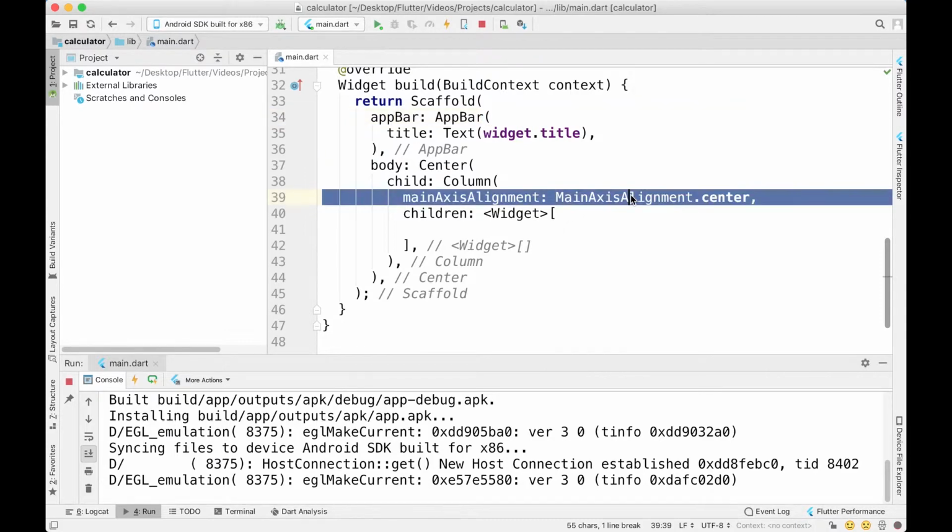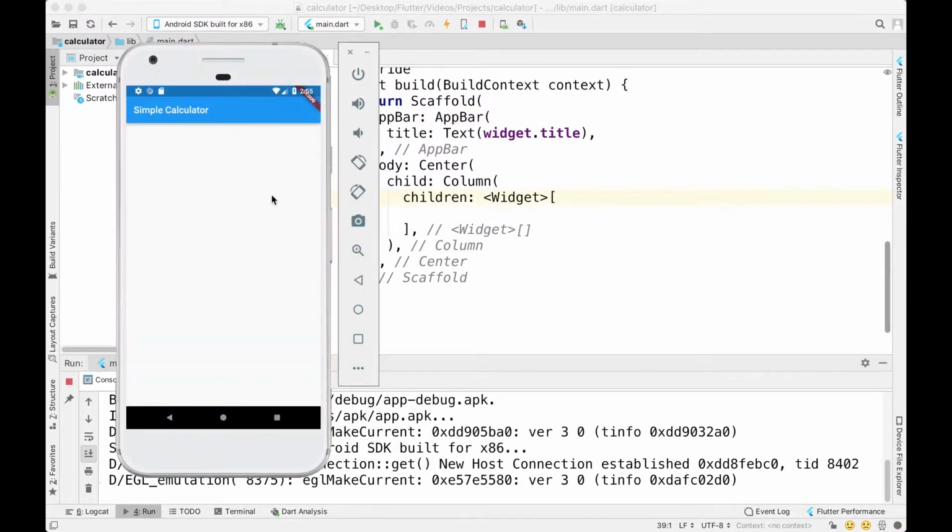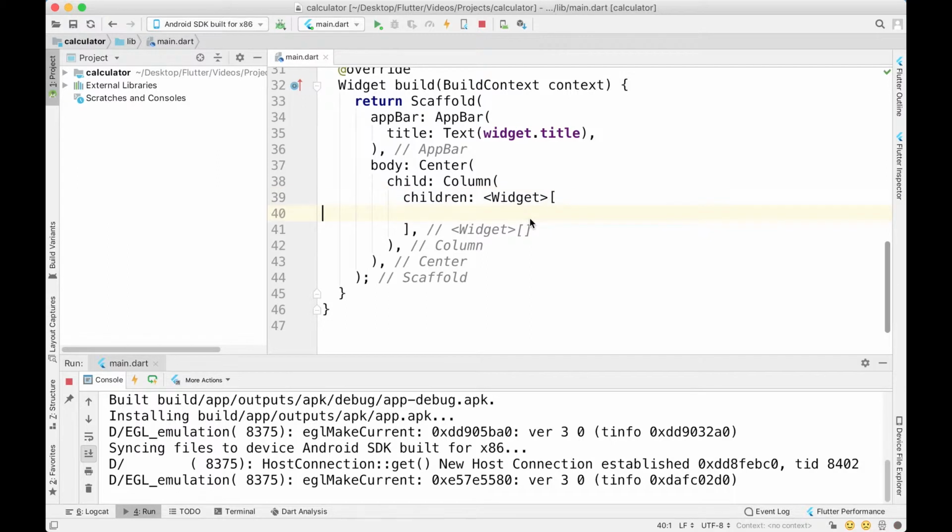We can actually take out this main axis alignment.center because we don't really care about bringing things to the center of the page right now. So what we're interested in are the children themselves. Okay, so we'll start out with a text. And actually, I'm going to, weirdly enough, wrap this in a container. You'll see why in just a bit.